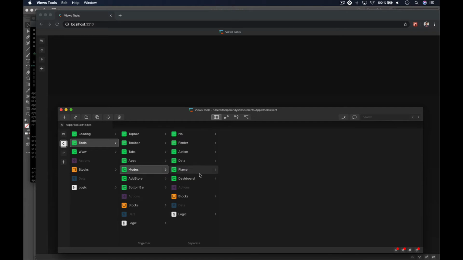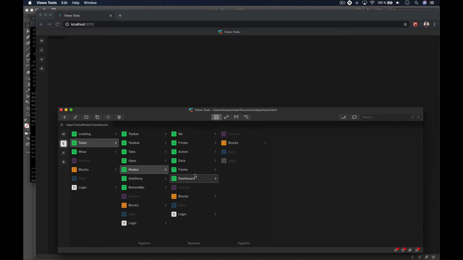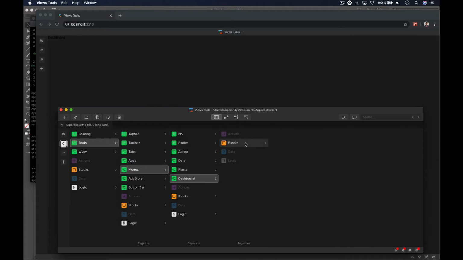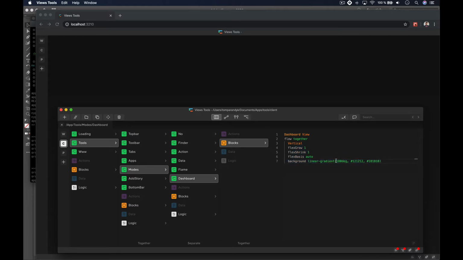So modes, and now when we go into a dashboard, what do we need in the dashboard? So there you go. The default blocks is text. We need this color. I was working on it. So we need this color. We need to put this color here. So that will be our background. Our container will have this background color, right?